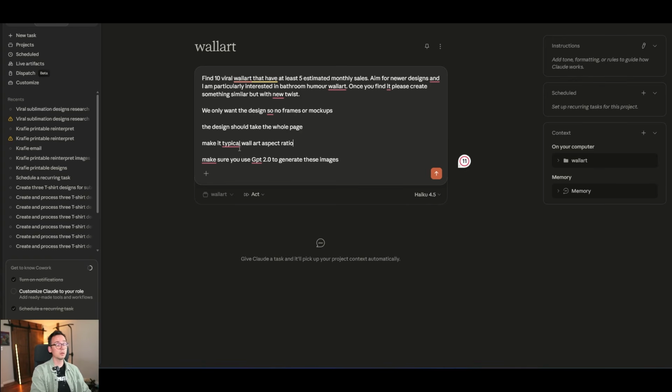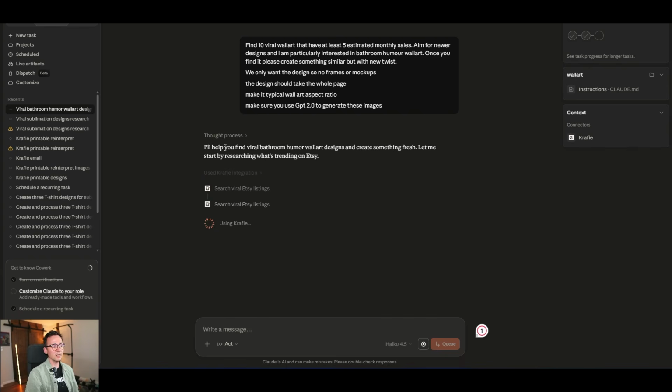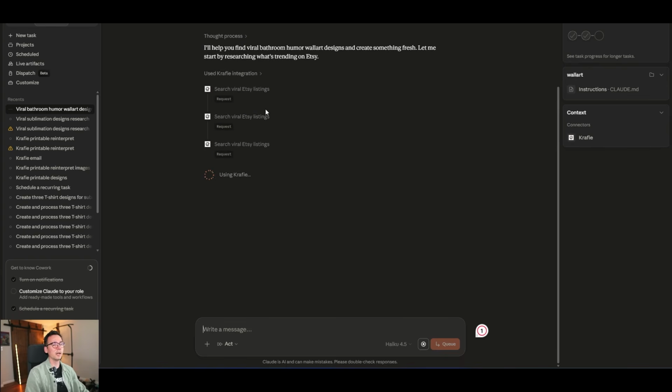Make it typical wall art aspect ratio, usually it's like a 4:5, and make sure to use GPT 2.0 to generate these images. And I'm gonna click on generate, and I'm gonna show you results once we are done with generation. So again, now it's thinking, it's going through the process, it's gonna research Etsy, so now it's researching Etsy as we speak.